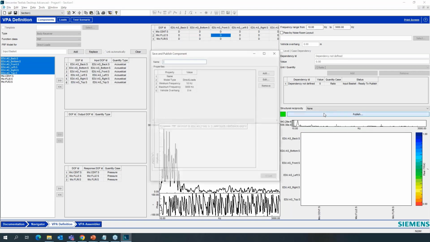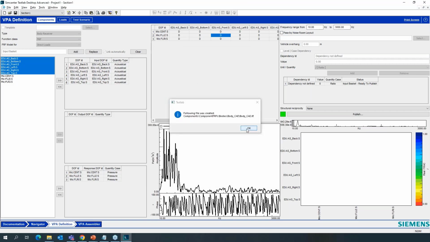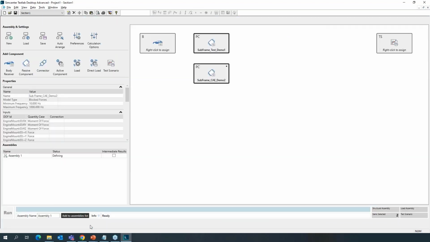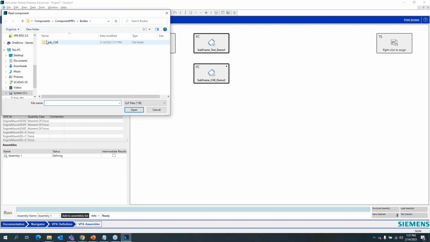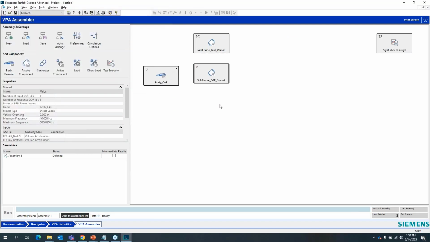Then I can hit publish, and then I can say this is body_CAE. Let's say if I just say that and I hit enter and I say publish, then I can use this information again in the VPA assembler. Notice here, this is P over Q, pressure over volume acceleration. So that has pressure over meter cube per second square unit. And when I go to this body receiver, I have this body_CAE. I can then put that, and if I want, I can connect to it as well.